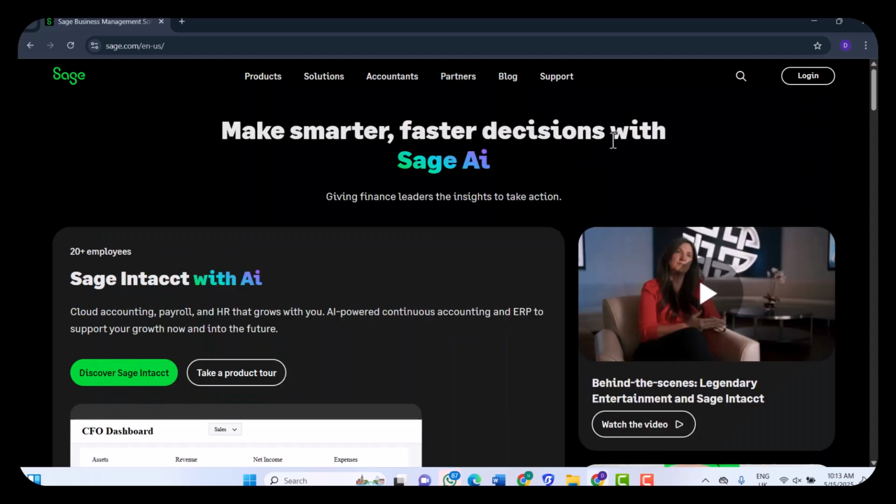Then let's discuss the pricing. Now, as for the pricing, here is where things get tricky. Sage Intacct does not list its pricing publicly, which is often a red flag for smaller companies.